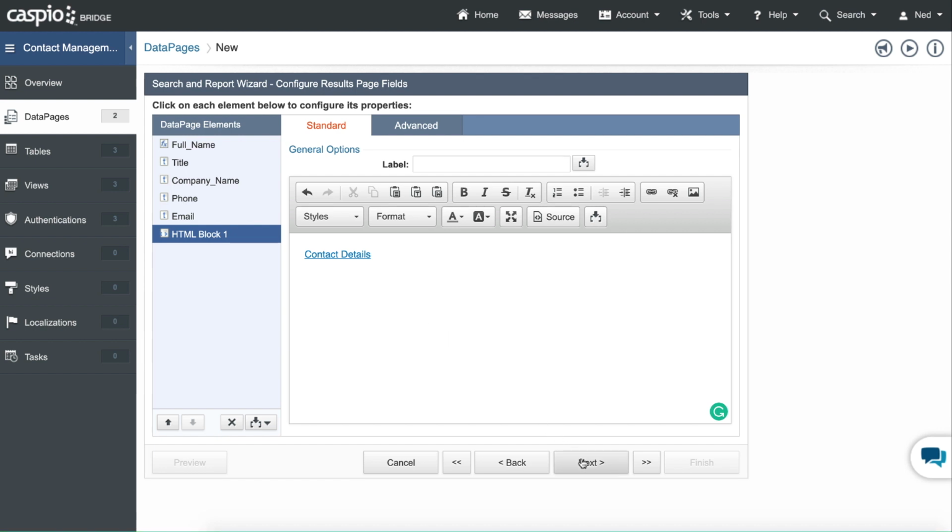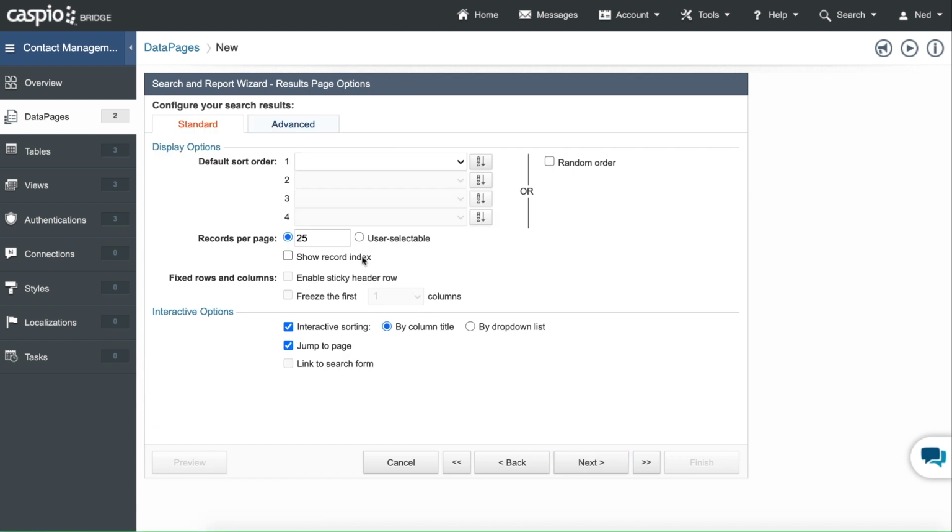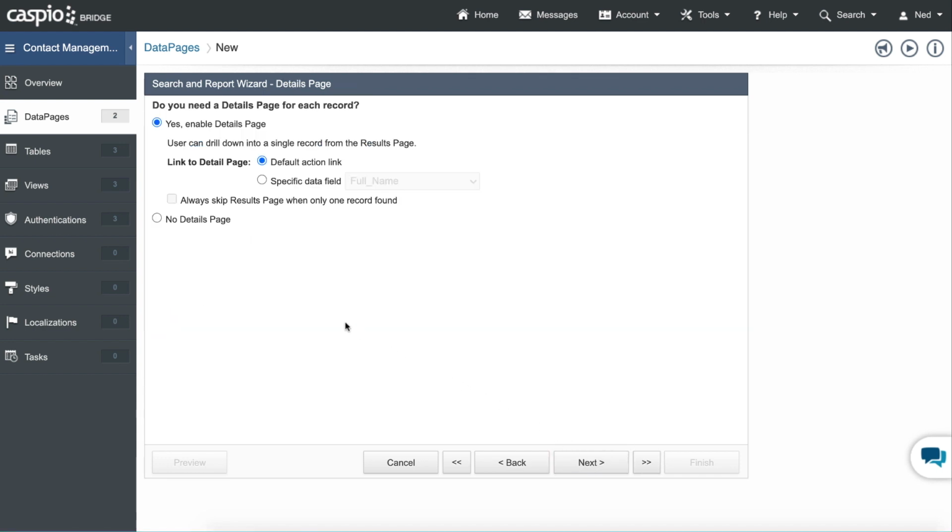Let me hit next. Let's display 25 contacts per page. You can edit these options as much as you want. Let's hit next. And I don't really need a details page for this report because I'm going to have that link that I click on to take me to a separate data page. For now, just put no details and click finish to save your changes.